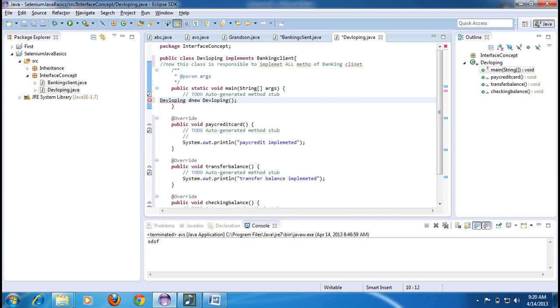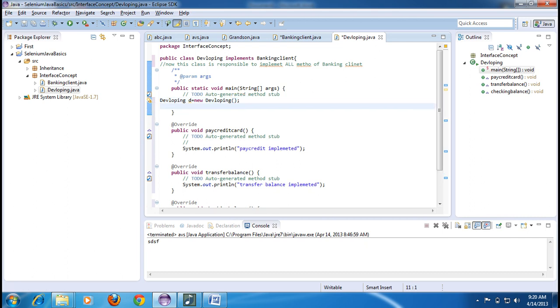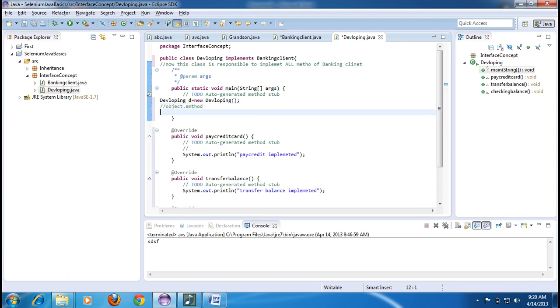Now for accessing these methods, we'll create an object and call it by the syntax object dot method name. Do you remember? I told you in the last class how to call a method in a class. First we need to create an object for that class and we call that method by this syntax, object dot method. So that method will be called. In our case, the object is d, just now created, an object for the class.